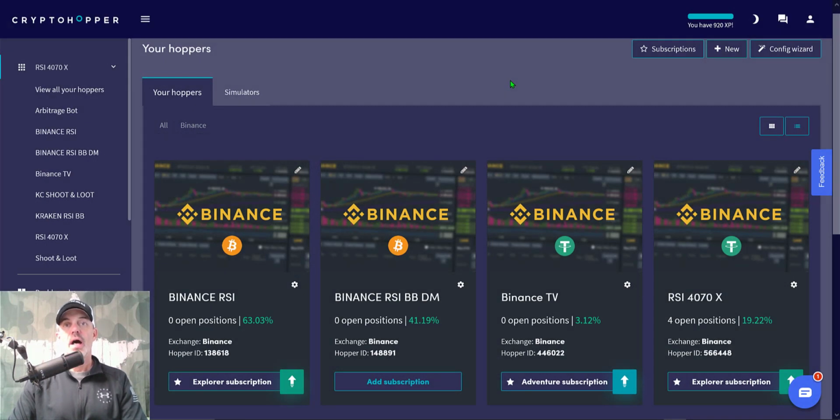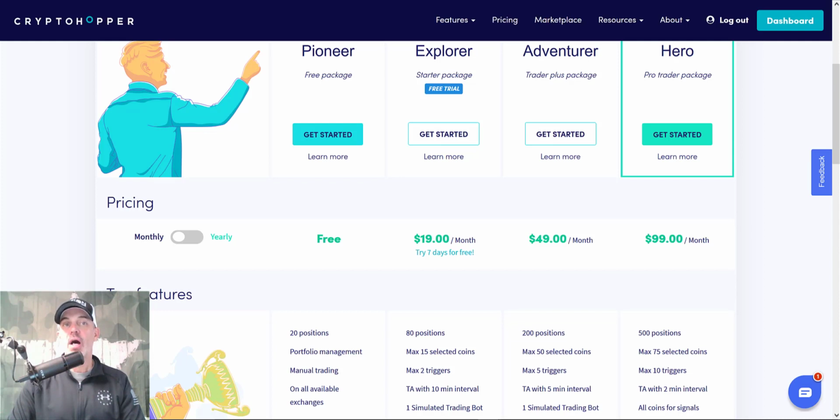In today's video, I will show you how to configure and deploy a CryptoHopper automated trading bot on the Binance platform trading ETH versus USDT, and I'll be using TradingView alerts to trigger buy signals. But before we get too far into the weeds, if you're not familiar with CryptoHopper, it is a platform that allows you to configure and deploy your own crypto trading bots.